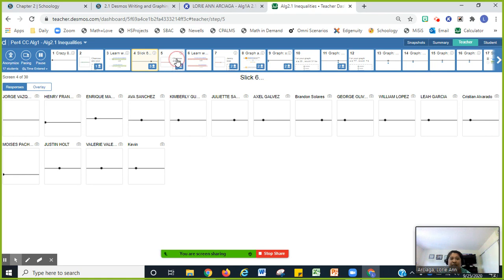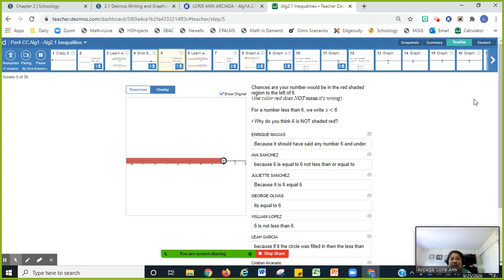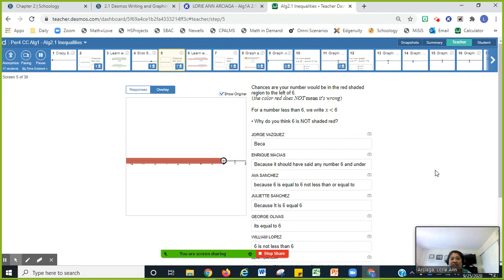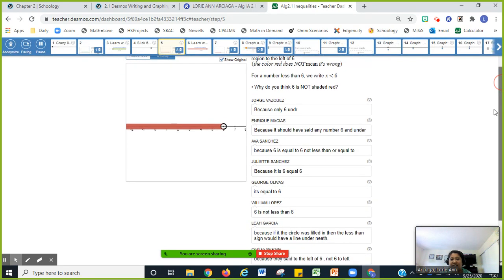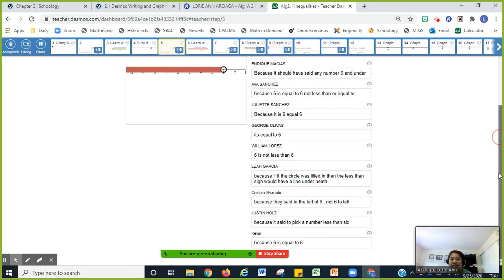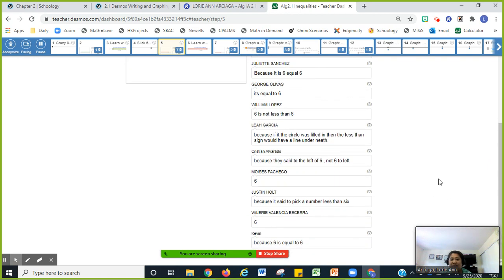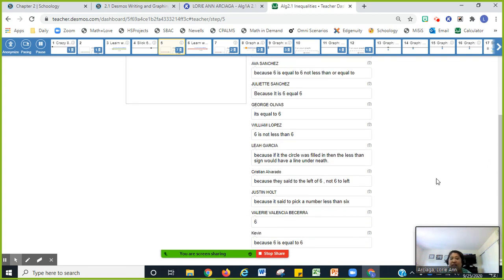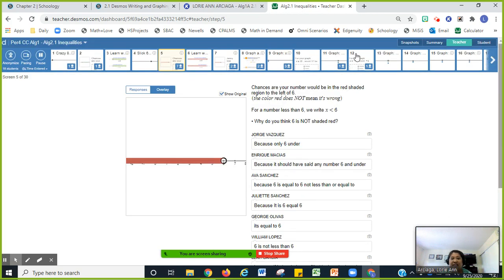Next, let's go to number 5. And number 5 again, Enrique said it's not shaded because it should have said any number 6 and under. Oh, that's a nice way to put it, Enrique, if it's including 6. So it should say 6 and under, but it just said to the left of 6. Ava said 6 is equal to 6, but not less than. That's awesome. You guys are doing great. Leia said if the circle was filled in, then the less than sign would have a line underneath. Good. And Justin wrote it said to pick a number less than 6. Nice one, guys.